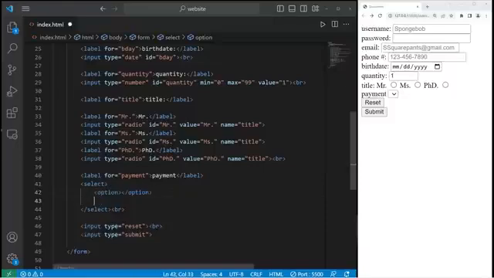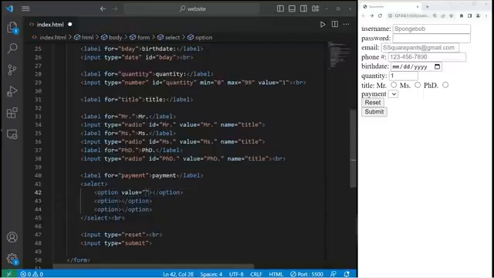Let's create 3 options. An option for Visa, MasterCard, then gift card. For option 1, the value will be Visa. The text will be Visa. So we have one option. Let's add 2 more. Value, MasterCard. The text will be MasterCard. Then a gift card. Value equals gift card. The text will be gift card. Then I forgot to add an ID to the opening select element. ID equals payment. There we are.